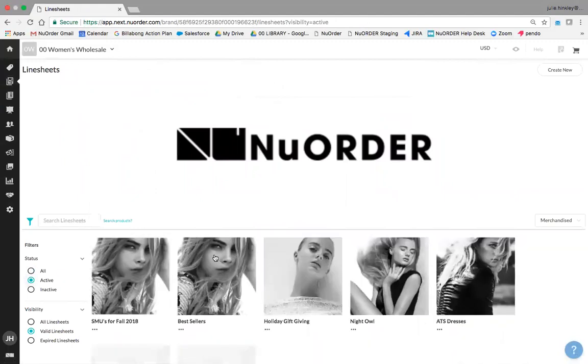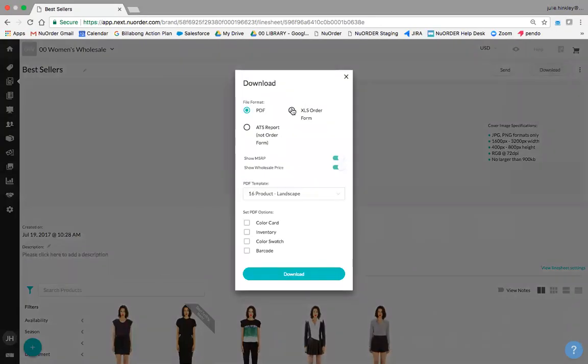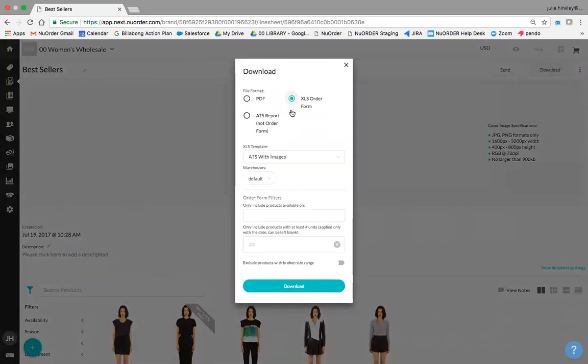And I'm going to select the best sellers here. So the biggest benefit about having this custom order form is not only can you send it, you can download it, but you can also import it right back into New Order. So what I'm going to do is download by selecting the XLS order form.